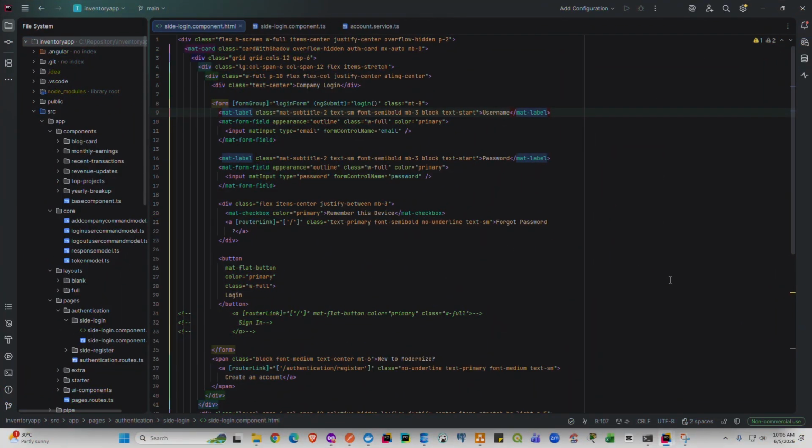So for this video, I will walk you through the integration of our backend web API, which we developed in the previous video, and integrate it with our front end Angular framework. So let's start. For this file here, we have the side login component. Basically, this part here will be showing the UI whenever we try to load the site.